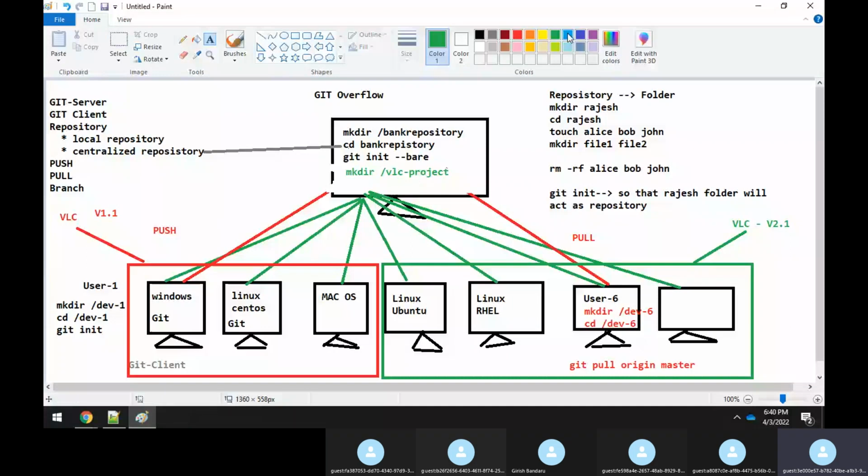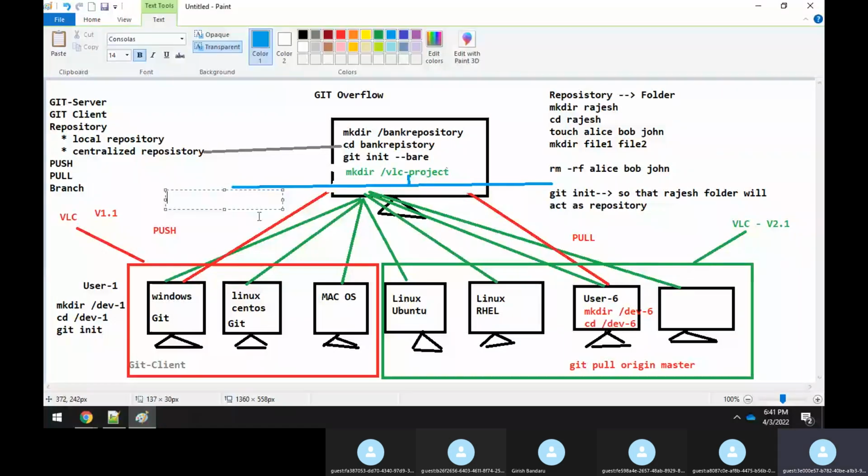How to create a branch? They will create a branch like this. They will create a branch, something like branch VLC 1.1. And similarly, they will create another branch, branch VLC 2.1, something like that. And now you will tell all these three users that whatever code they want to push, they should push into this branch.